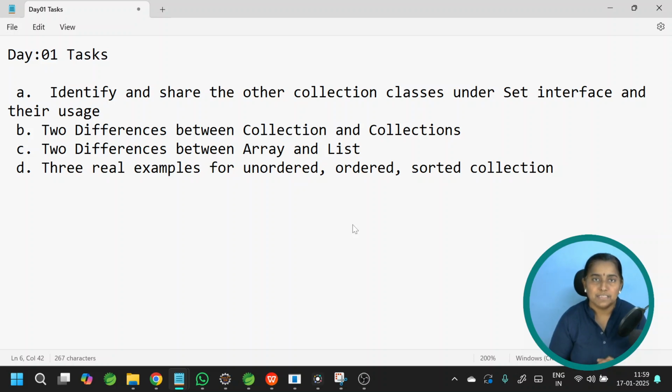Now let us jump into the task. These are the tasks for day 1. First is identify and share the other collection classes that are under set interface and their usage. Whatever I have shown you is only HashSet, LinkedHashSet and TreeSet. There are a few other classes under set interface. I want you guys to check it and add it, together with their usage.